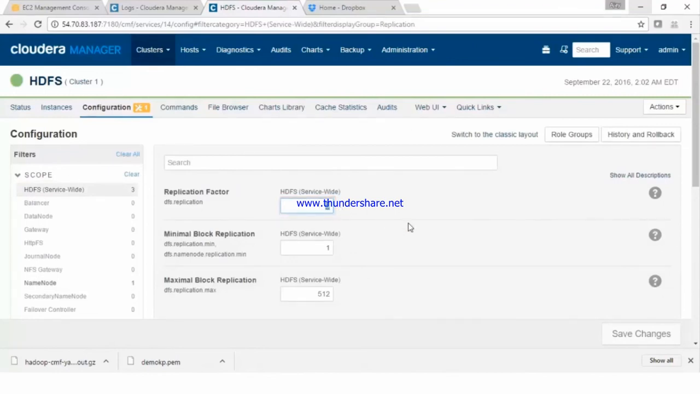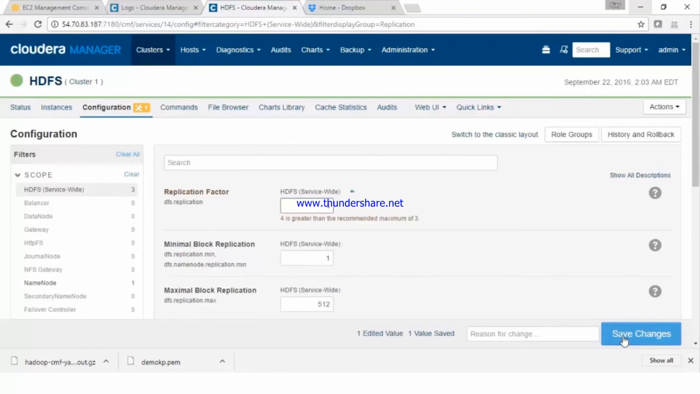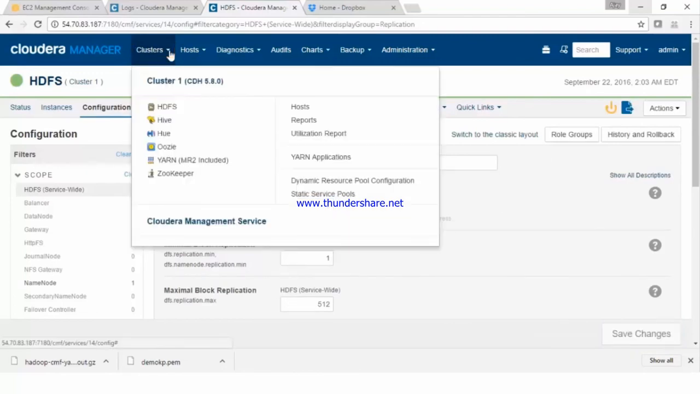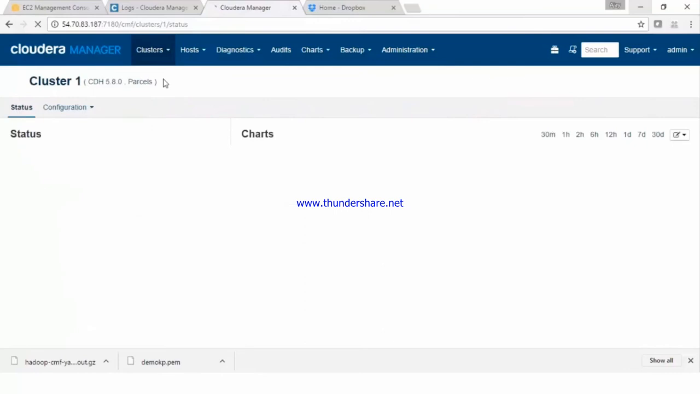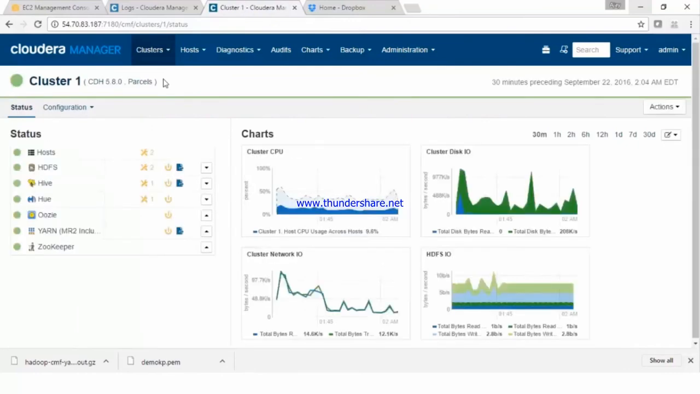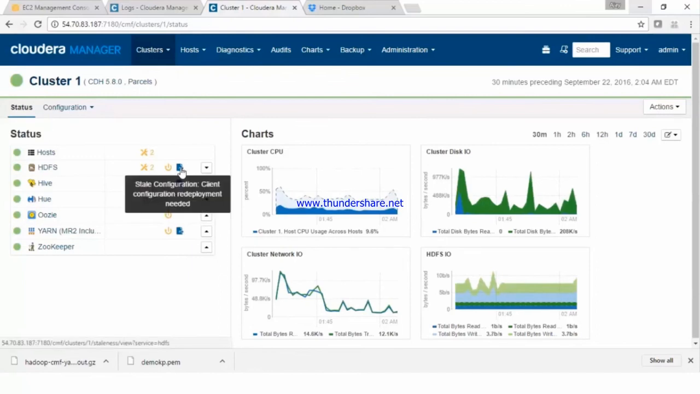You can overwrite the replication factor by using the setrep command. In this case, change the replication factor to 4 and click on Save Changes. Go back to the cluster, where you can find all the details of all the services that need to be restarted, along with the services that have stale configuration. Restart the cluster, or restart the services of the cluster individually.